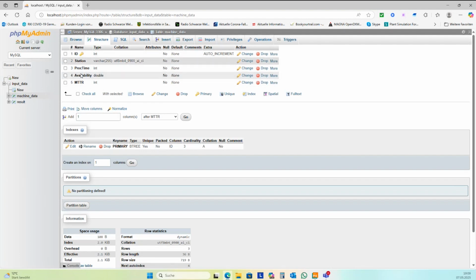This machine data has 5 columns. First column is the ID as auto increment value. Then I have station as text. In the third column, proc time as an integer value in seconds. Then availability as a float, a double value, and MTTR as int.